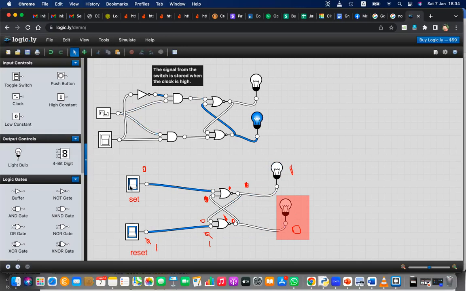That is a problem. Whatever that is, that will depend. Right? That will depend.